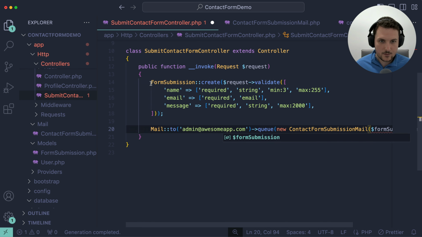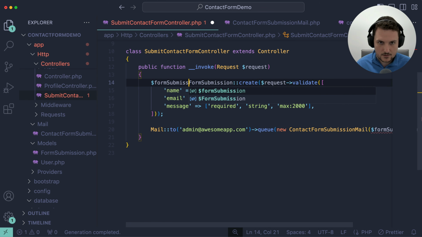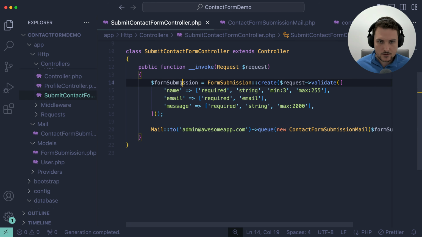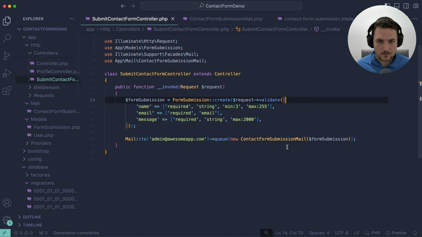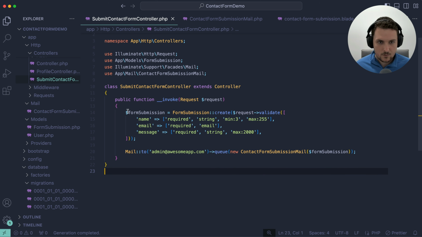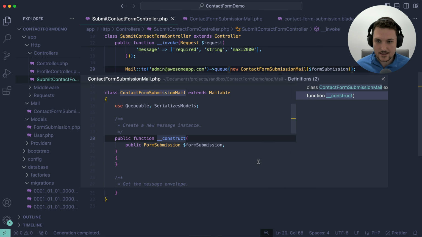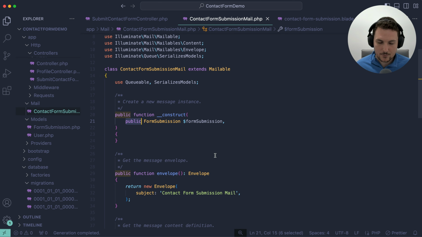Okay, and we don't have that right now, but we'll save it here. Form submission. Just want to make sure that's the same. Yep, it matches. So if I make the text a little smaller so you can see the whole thing, we're saving the form submission, and then we are sending an email to admin@awesomeapp.com queued. We're using the ContactFormSubmissionMail, and the form submission object is being passed in. And if we look in here, it's being passed in because we're labeling it public in the constructor parameters. It doesn't need to be declared up here.